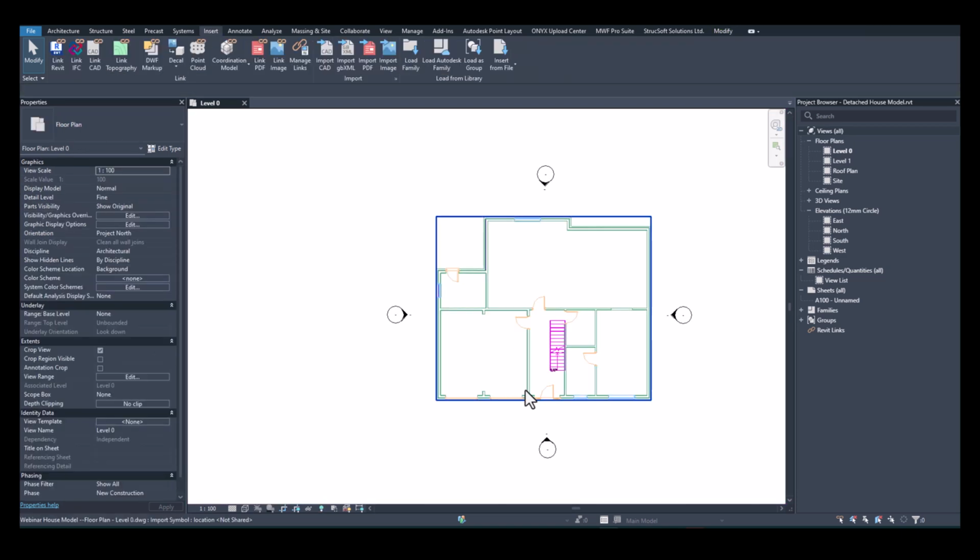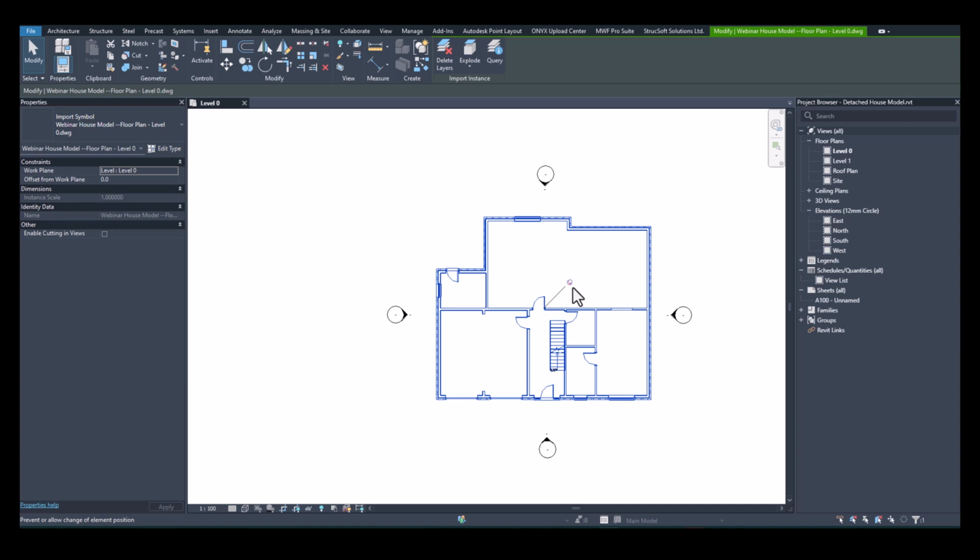You'll also notice when I select the CAD file that this file is pinned, and this is to prevent it from being moved accidentally, and we can also unpin this as well if we need to move the file for any reason. But as we've placed it based on the origin point, it's automatically dropped in the right position and it's pinned automatically.